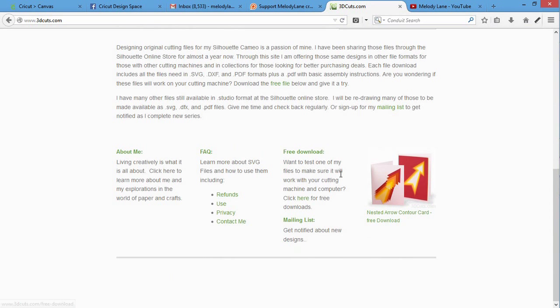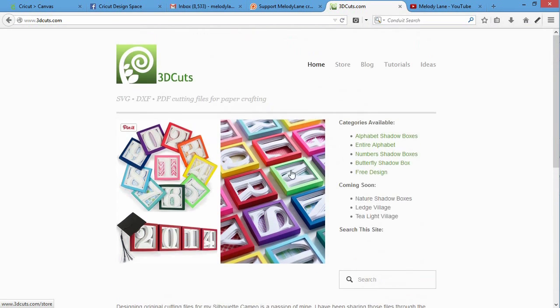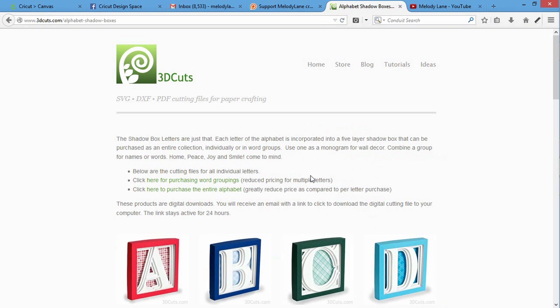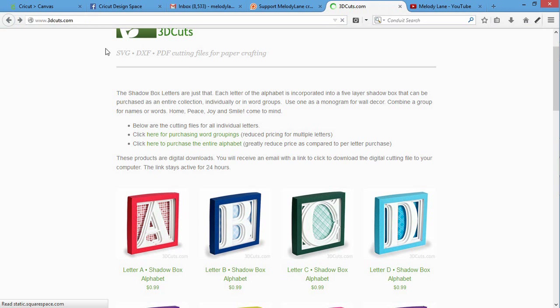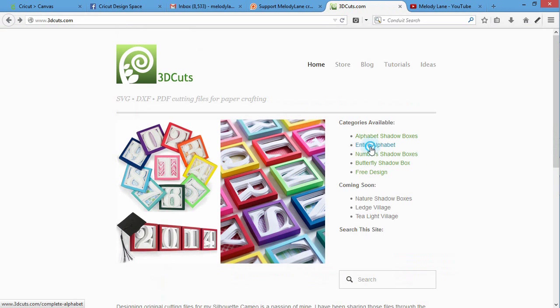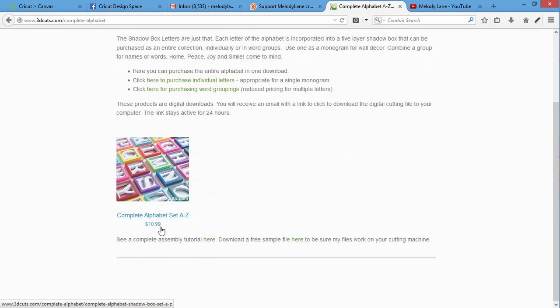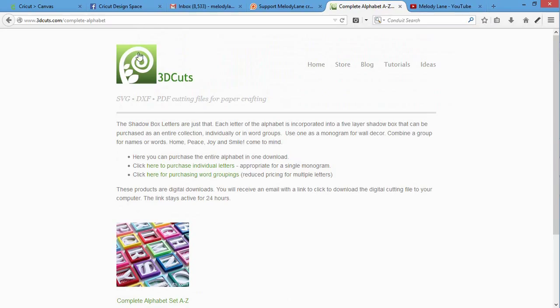There's also an arrow. You can download a free download so you can try it. You can buy just a box. The shadow boxes are 99 cents each. Or you can buy the entire alphabet for only $10.99. Isn't that awesome? That is such a good price for all these cuts and all the work that they did for that.